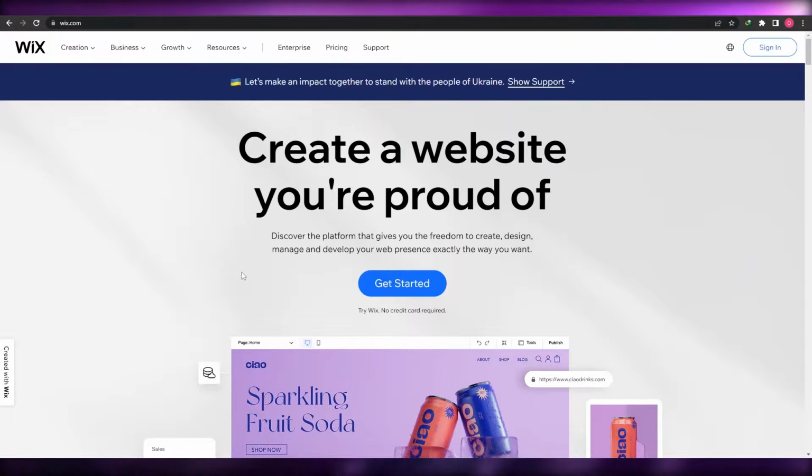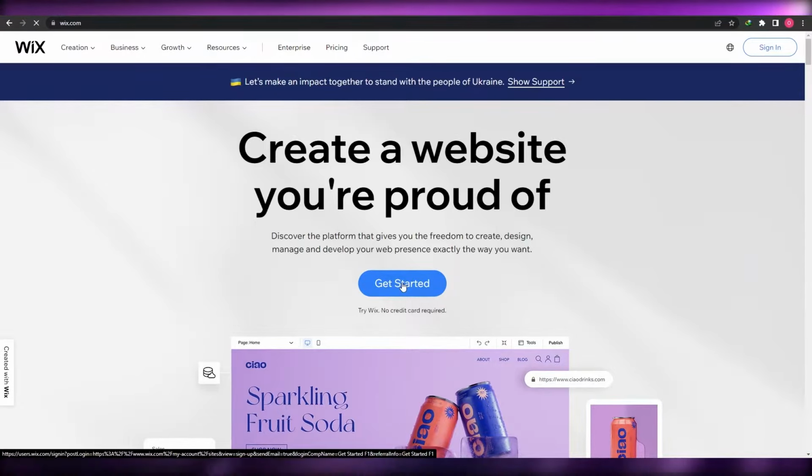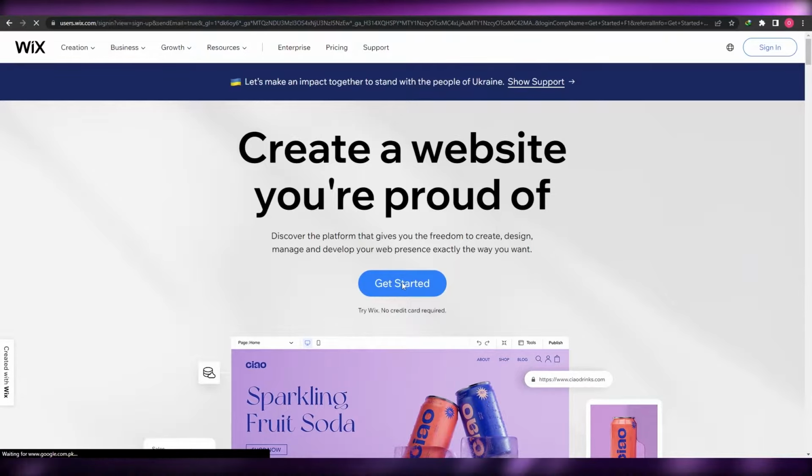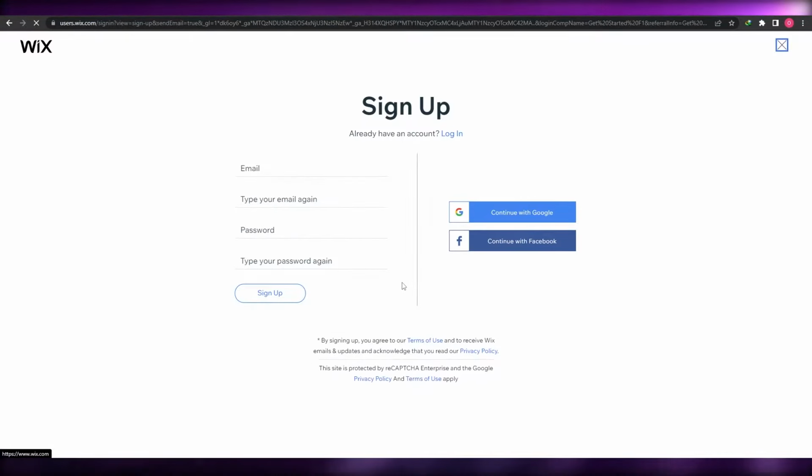So first things first, what you're going to do is come over here onto Wix, and this is how the website looks. Right now you can create amazing looking websites just for free. So let me just show you. First, we're just simply going to click on get started over here. To get started, we're going to create an account, sign up, and move on with the video.